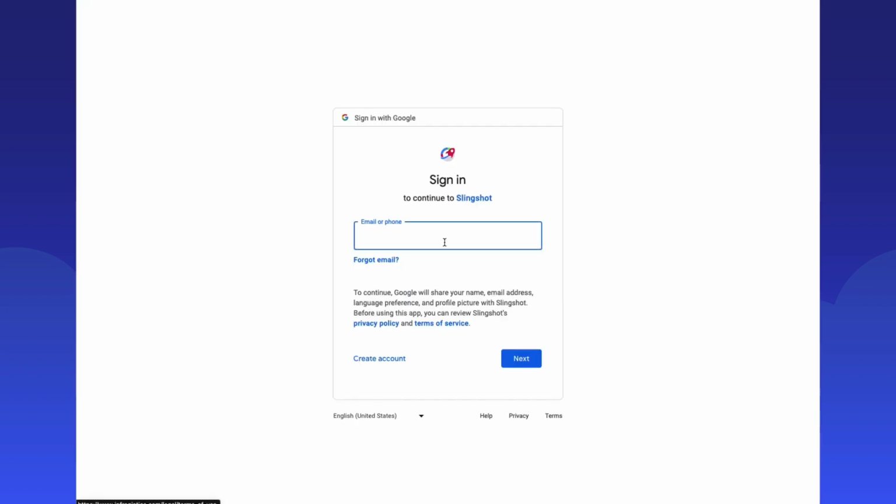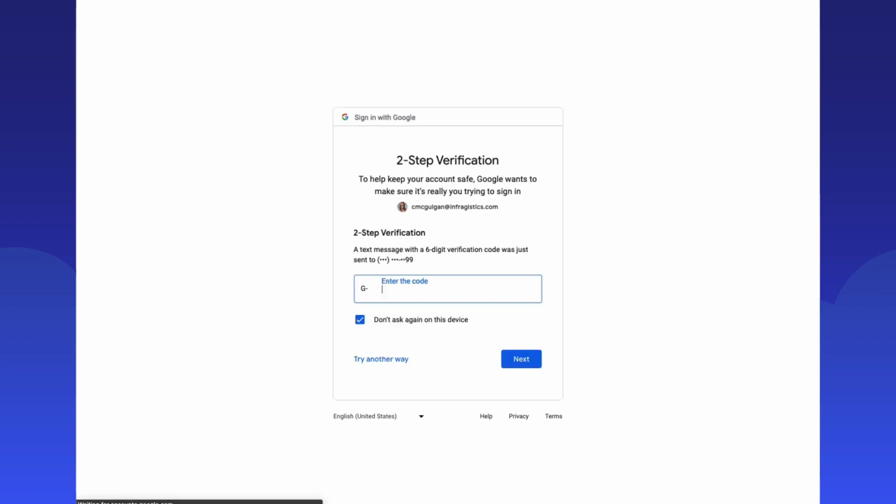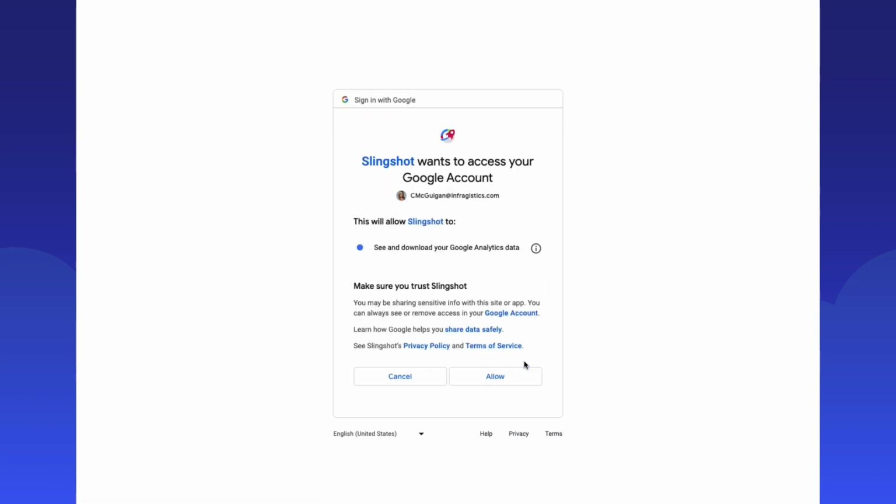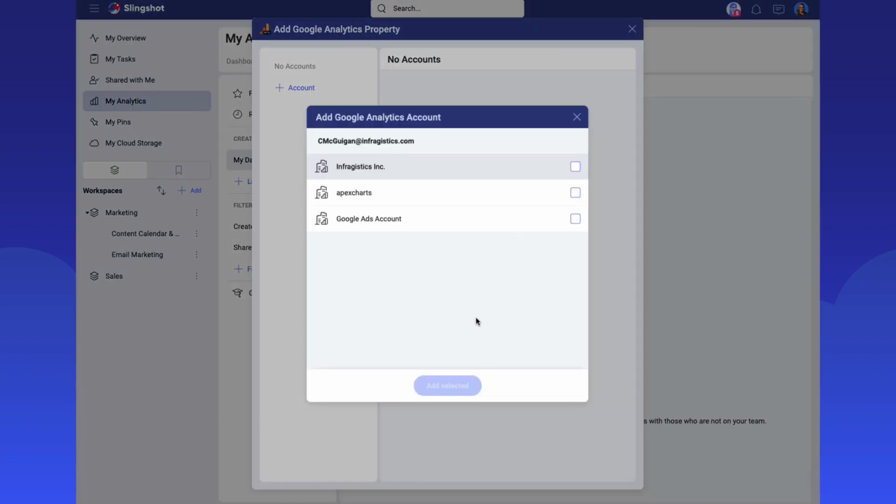So you're just prompted here now to log in with your Google account. Of course, I will go through your two-step verification, which everybody should also have turned on their account. I will click Next. And basically all you have to do is allow Slingshot to read your GA4 data. So I'll click Allow.